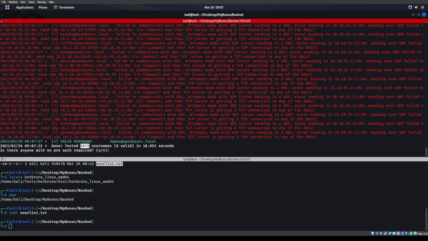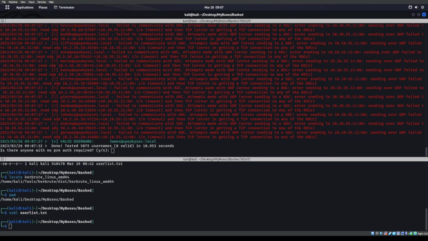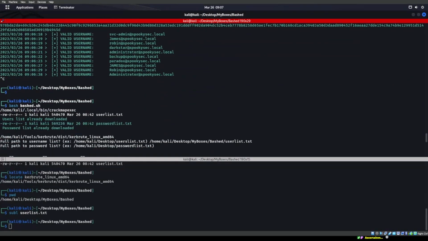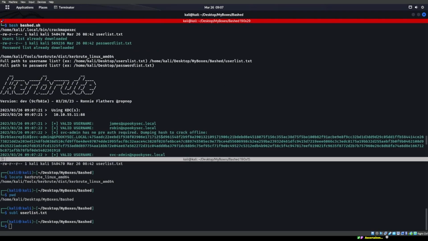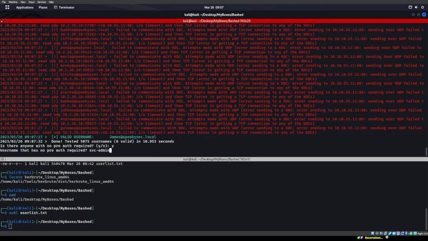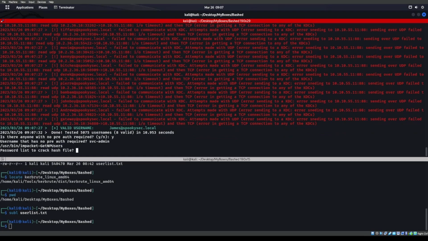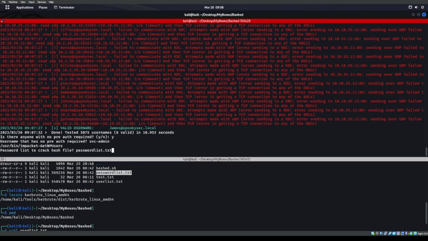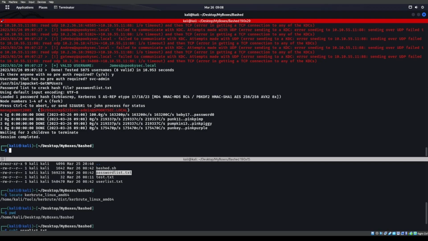That's so bad. There's way more usernames than that. But we got what we want. So there is someone with pre-auth not required, right? And we don't even care because it's just for testing. Service admin, right? Has pre-auth not required? Yes. Username that has it: service admin. Password list to crack the hash file. That's actually right where we are, so we can just say password list. And there we go. We cracked the file. Let's go! Okay. See, I'm not insane.